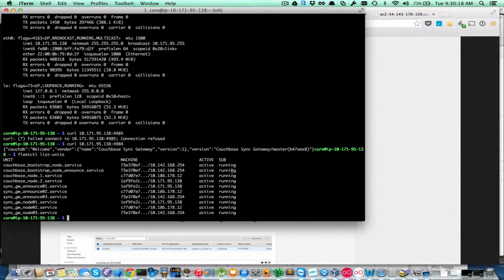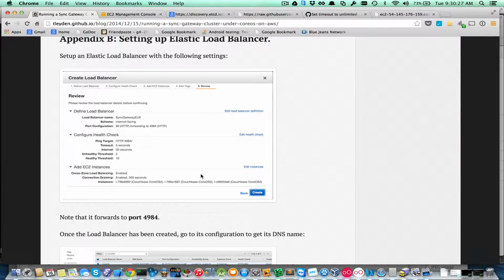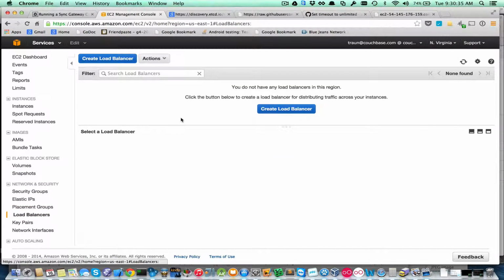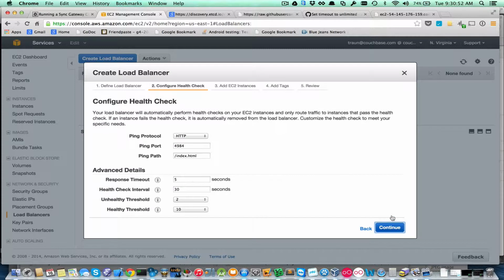Okay, so now we have all three nodes up and running. And I'm going to go through the last step in this blog, which is how to set up an Elastic load balancer. So I'm going to the load balancers section in EC2. I'm going to go ahead and create a new one here called MySync Gateway. And then the crucial part is that the instance port has to be set to 4984. And go ahead and continue.